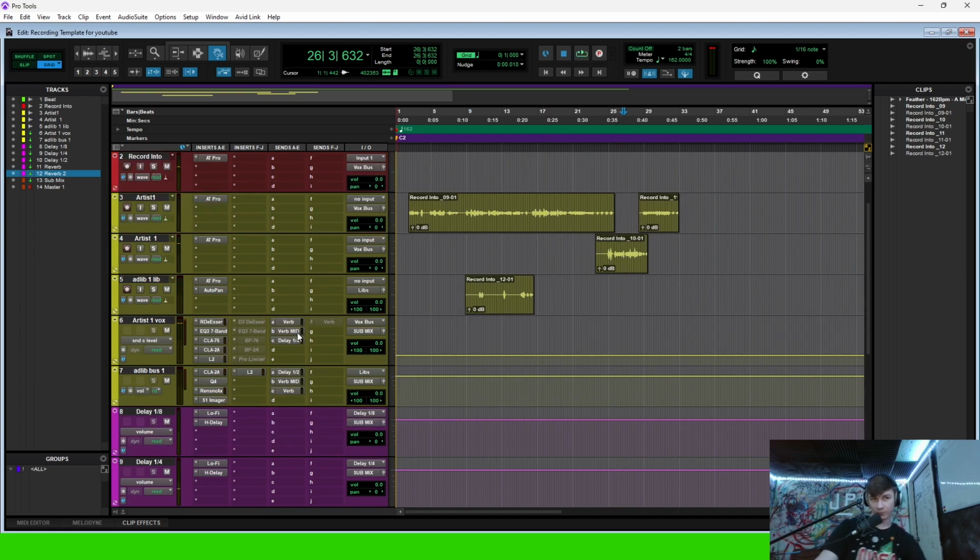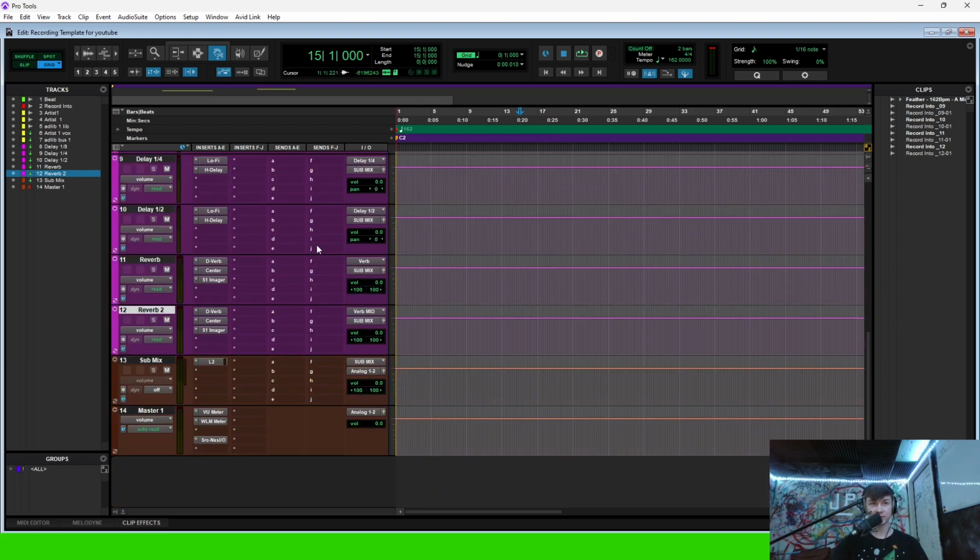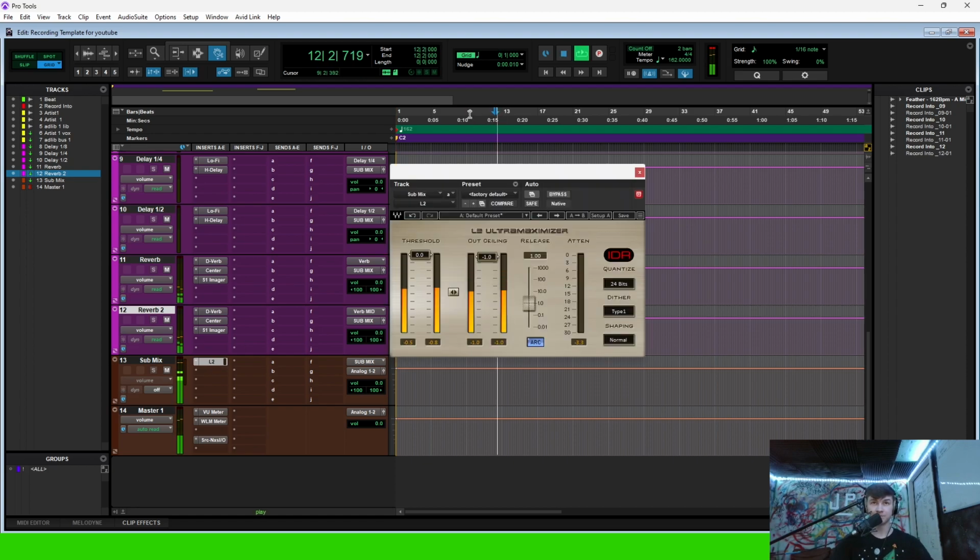So you kind of get the point in that. I have it mixed relatively okay, and I just want to bounce it out. Just do a quick rough bounce. Go to my L2 down here. Have the out ceiling at -1, and turn this up to where I'm hitting like 3 attenuation.